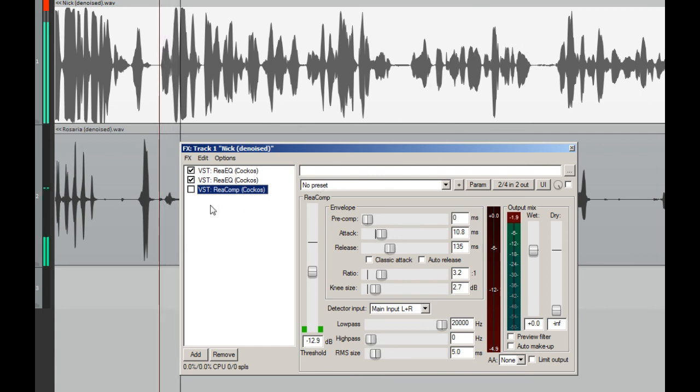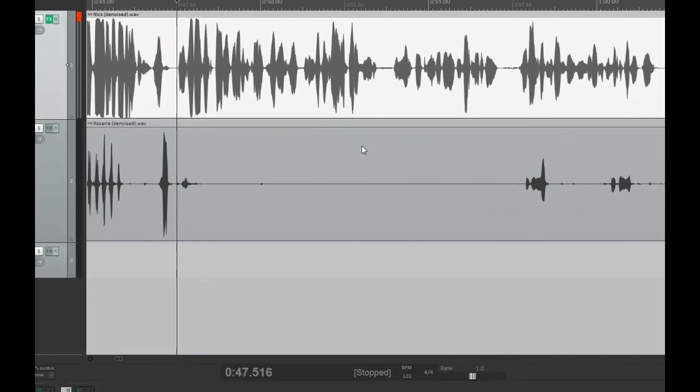So you hear the compressor taming these loud parts, and the volume becomes more controlled and consistent. Let's do the same with Rosaria's voice.